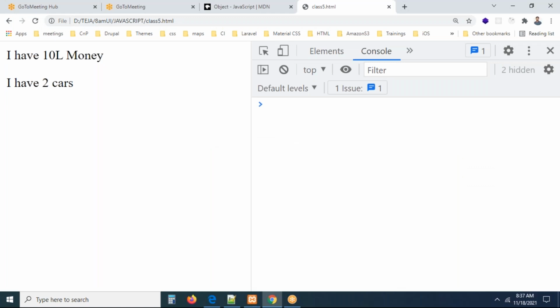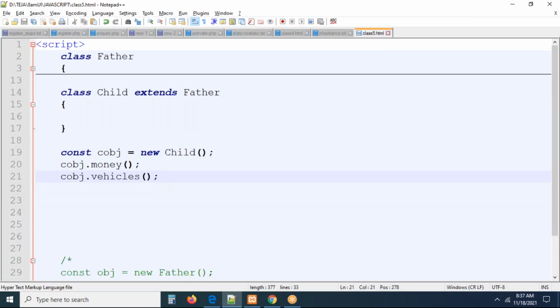Now I'm going to write 10L money and I have two cars. Who is accessing the father's properties? The father's properties are accessed by the child. Why? Because there is a relationship between father and child. That's the reason he is able to access.